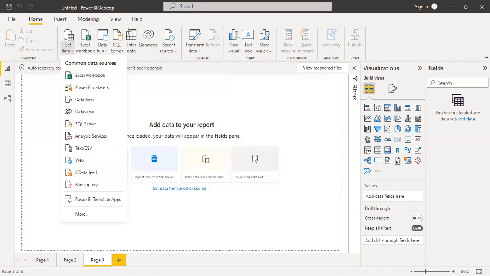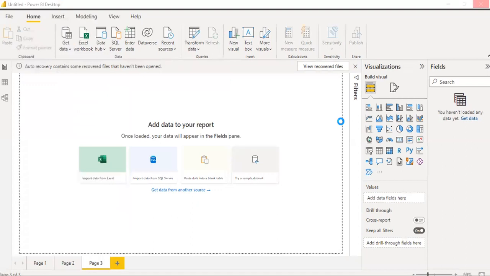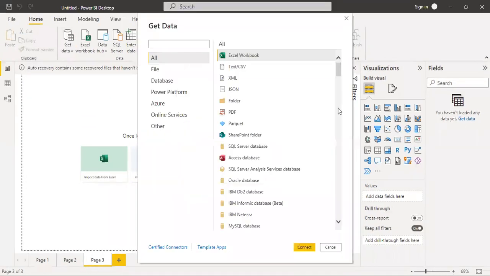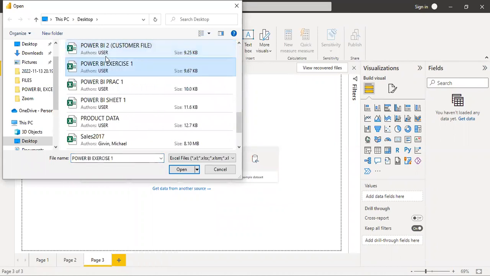If it's in a folder, click on More. Then, out of the listed options, you select the one where you know the data set is already saved. If it's in a folder, I can trace it down to the folder. But let's take a simple example. We said Excel workbook, and I say connect. When I do that, it brings this option. I saved it as Power BI practice one, so I'm going to say open.